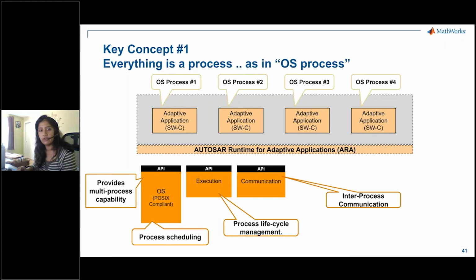The execution manager provides process lifecycle management: starting, running, and terminating processes. And the communication manager provides inter-process communication. So both of these modules are akin to the RTE in Classic.